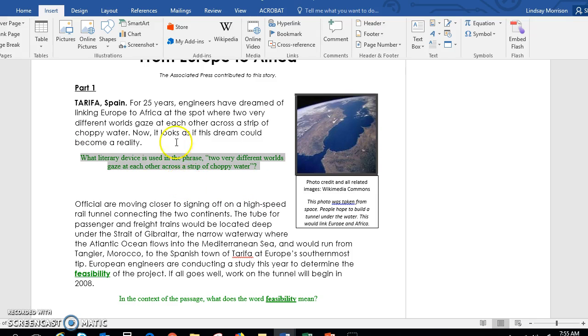So for example, if I were to first read the paragraph that I've already read before with you, what literary device is used in the phrase two very different worlds gaze at each other across a strip of choppy water? Now that was something that I noted before, that it looked like they were pretty close together. I saw that in the image, and I said, oh, this looks like something that maybe they could actually do, that might be realistic. But I didn't really think about literary devices that were used when I first did this.